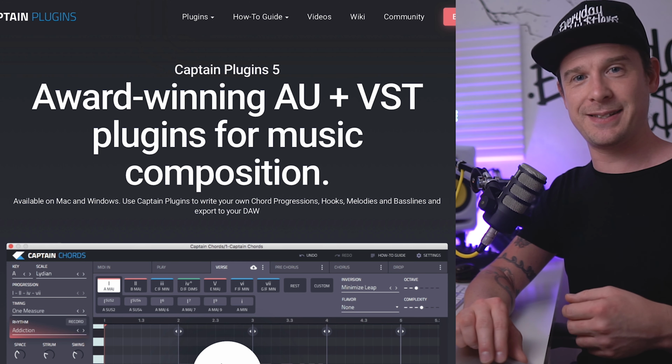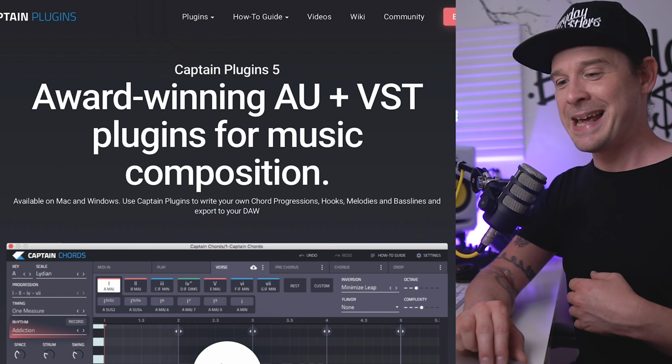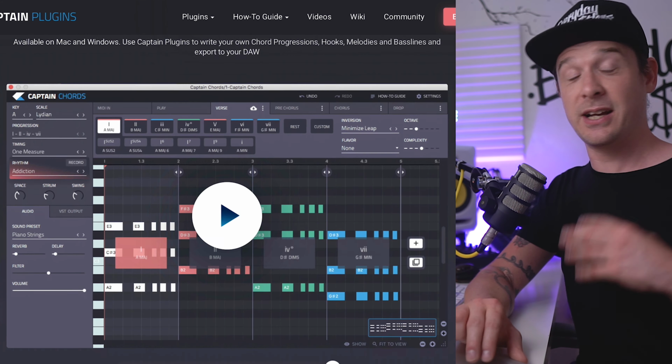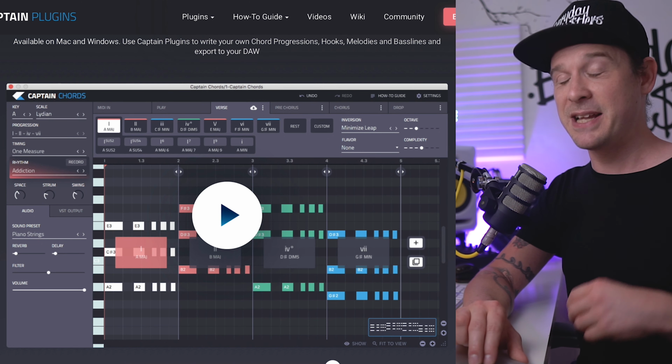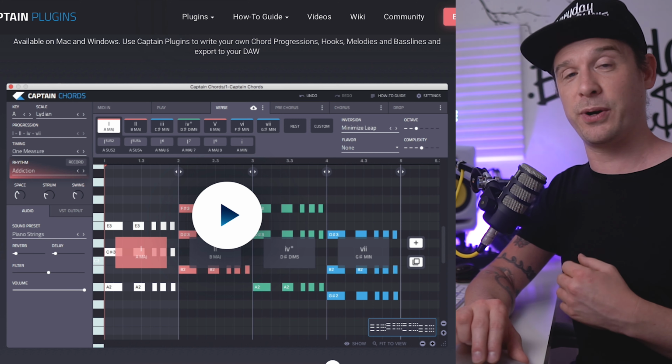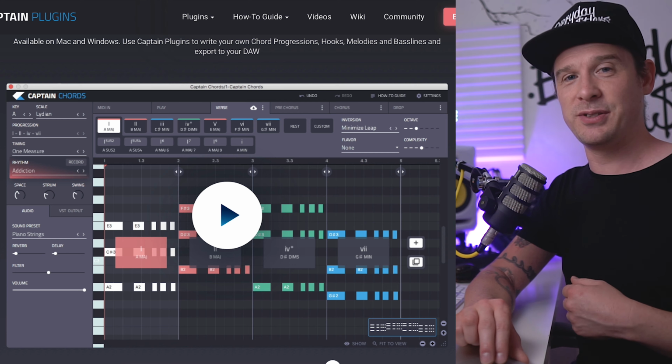come up with track ideas. Now, this is all about writing melodies, writing chords, chord progressions, and the main plugin within all of this that kind of started it all was Captain Chords. As you might have guessed from the name, it's all about generating chords and chord progressions. It really helps you develop a song quite quickly and come up with all those different ideas.